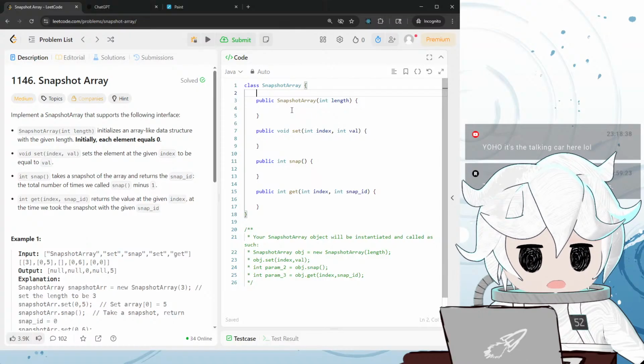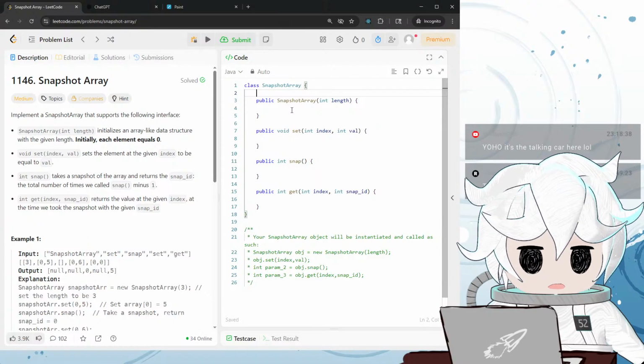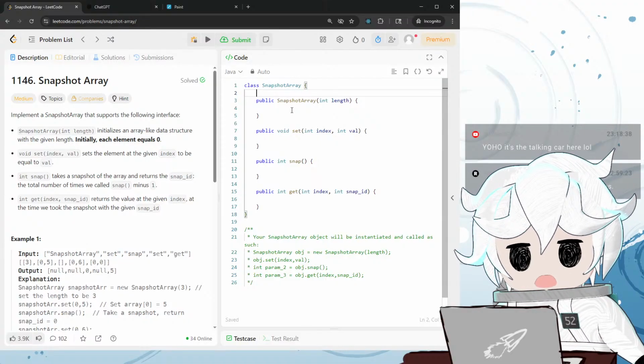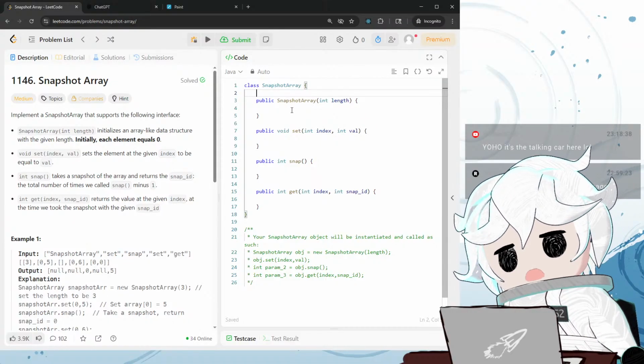Fortune says, yo ho, it's a talking car here. Oh, hi Fortuner, how you doing? I'm trying a Google interview question. Oh, scary stuff.